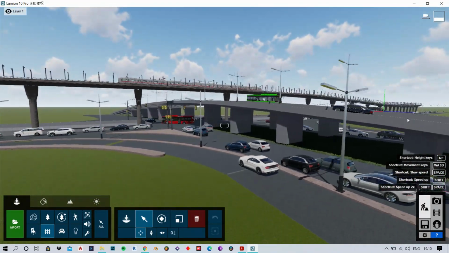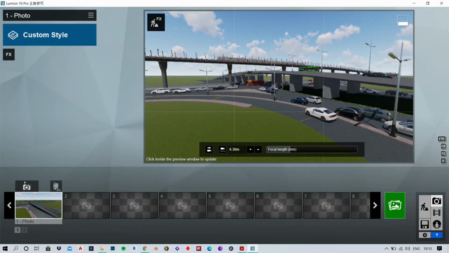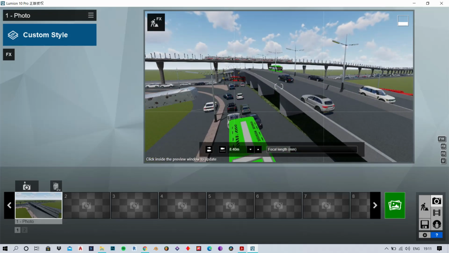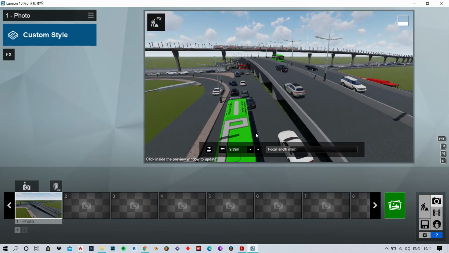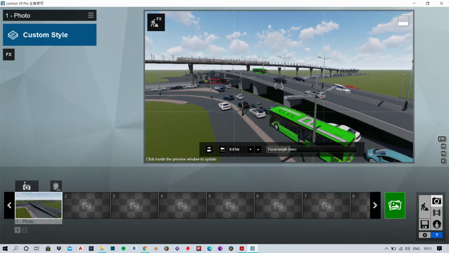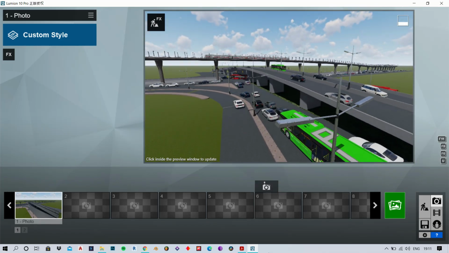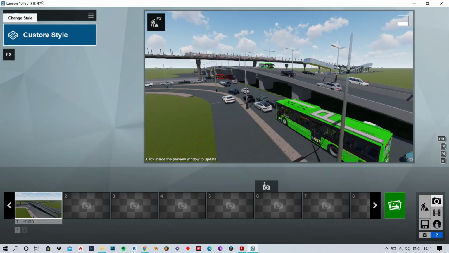Now to enter render mode, I want you to click on the camera icon on the right side. After that you will see this window. The controls are the same as in the build mode, but you can make fine adjustments with the middle mouse button. The next thing you would want to do is apply effects to your renders.